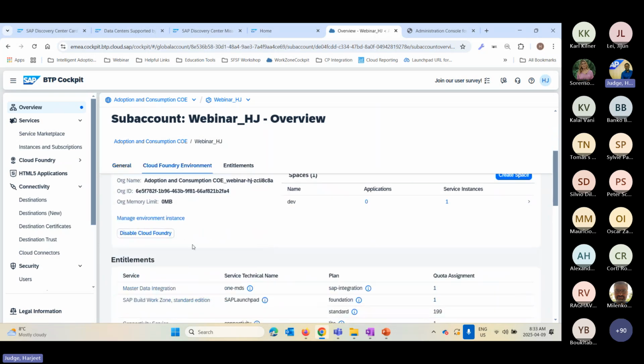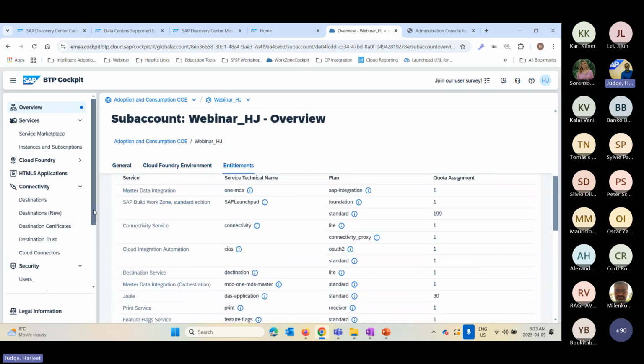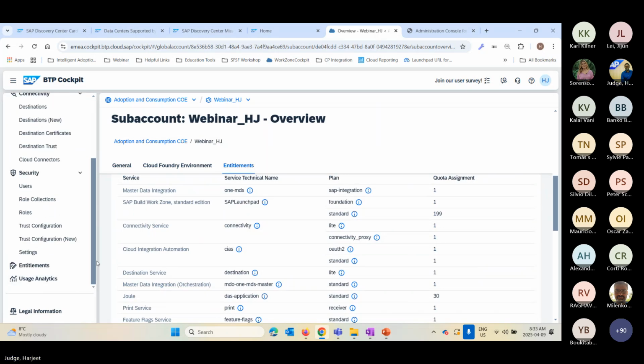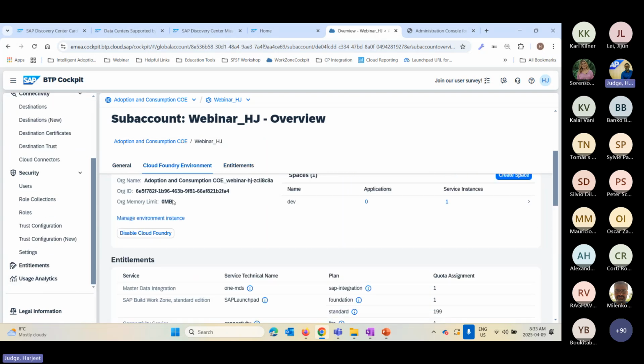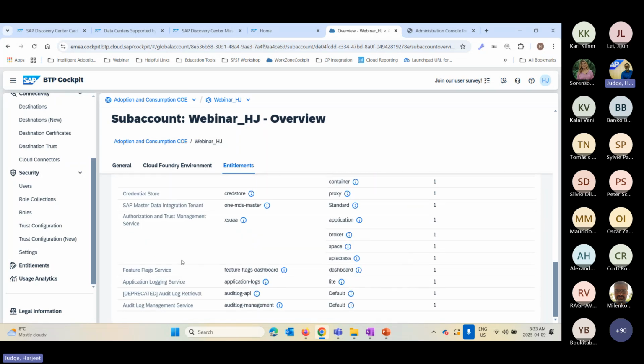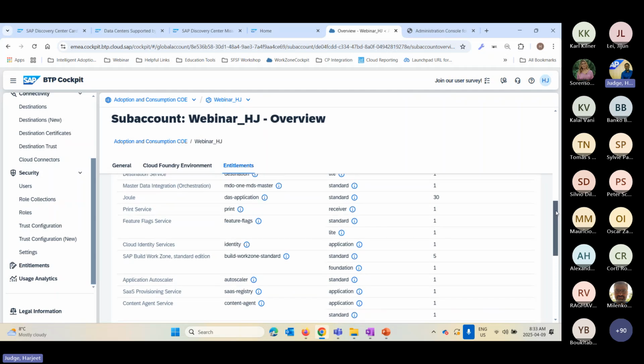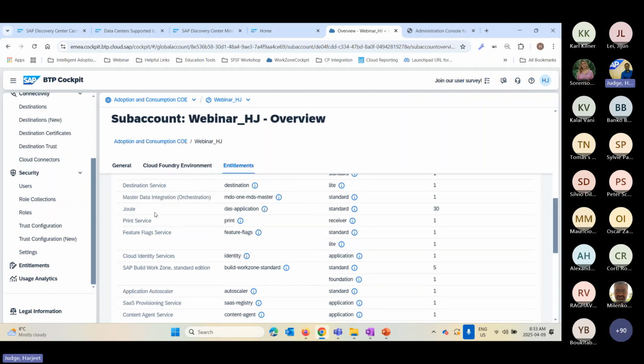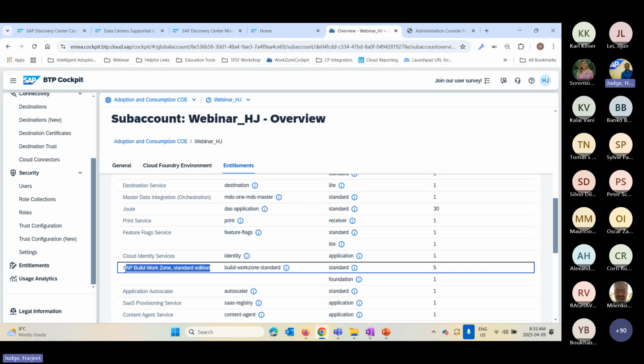And what you will also see is, if I go into the entitlements here, yeah, I'm already in entitlements. If I search for Joule in the list here, I should have the Joule entitlements added to this subaccount. And so I see the Joule entitlements here. You should also add the Build Work Zone entitlements to that same subaccount as well.